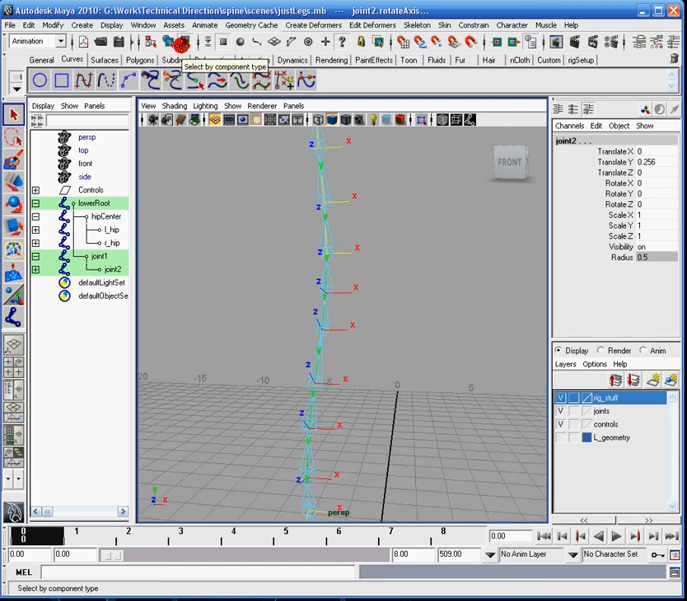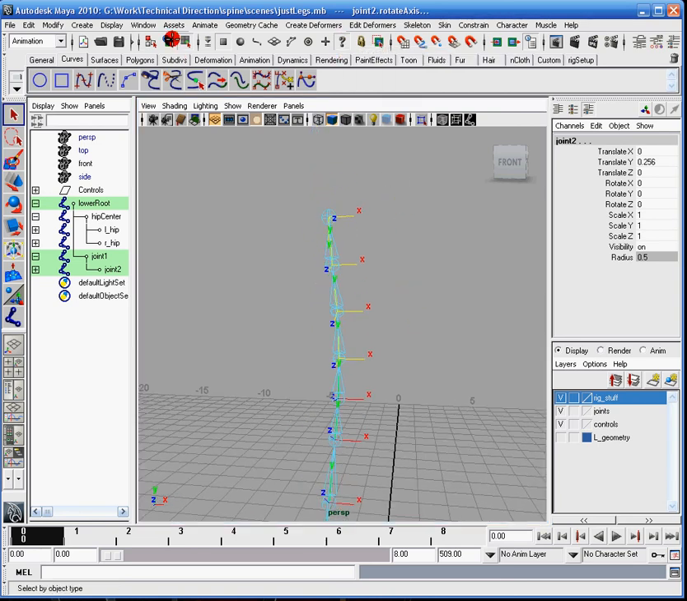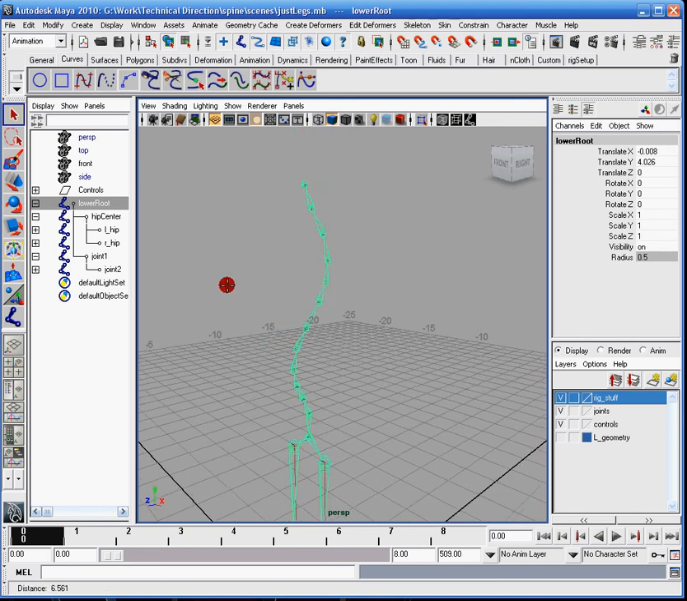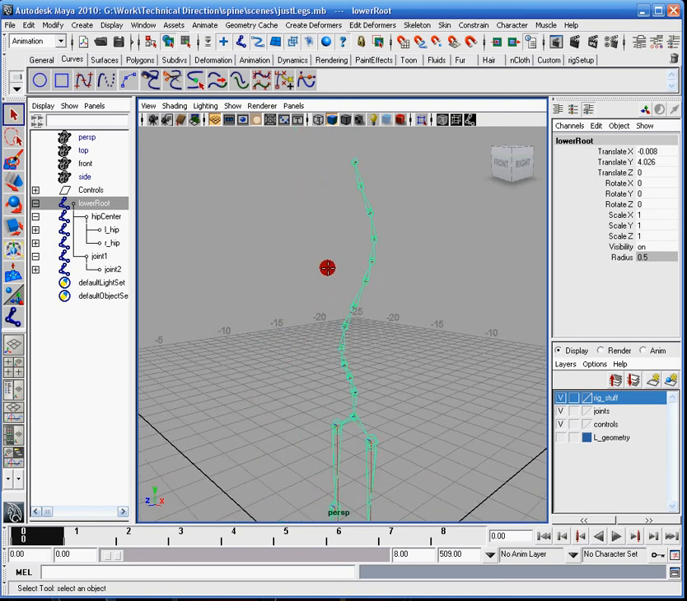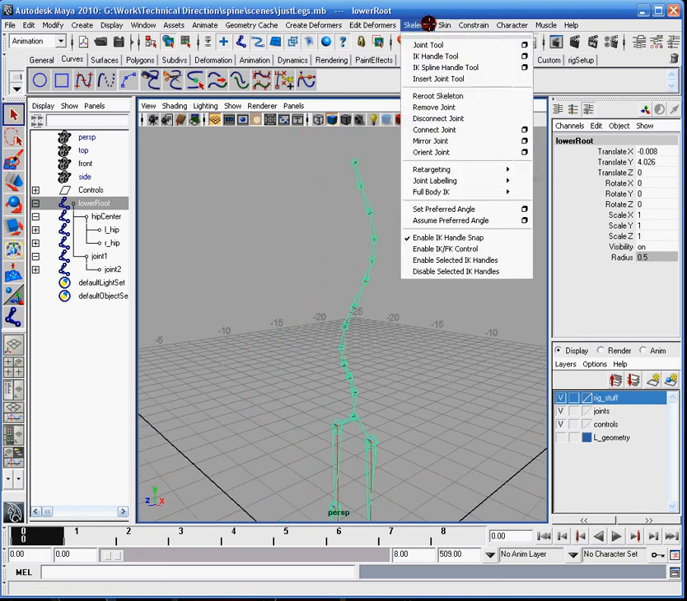Now, if you forgot how to get to that, you can click the select by component type, go over here to the question mark, right click, and go to local rotation axes, and you'll see them there. Okay, so now I need to introduce the IK spline handle tool. This is used for most of your splines, creating certain points between basically a series of joints, which would be the spline.